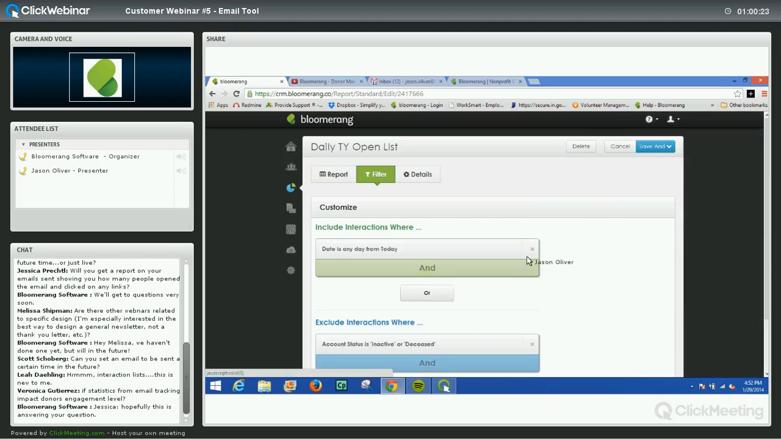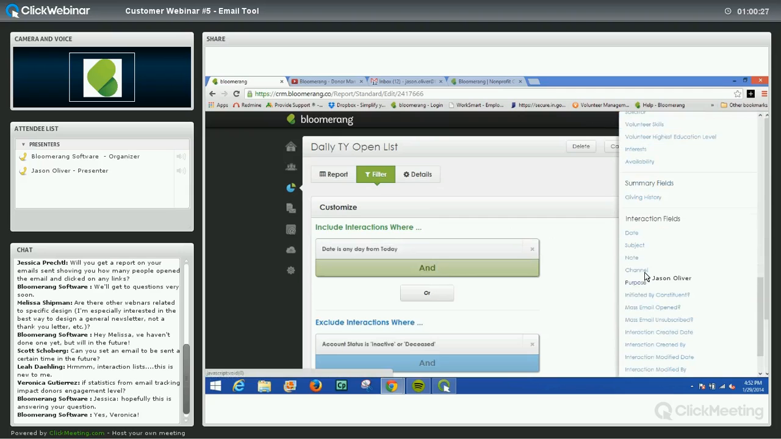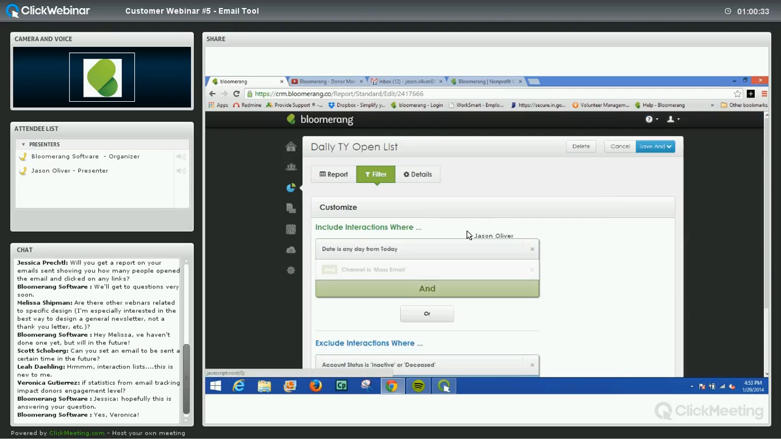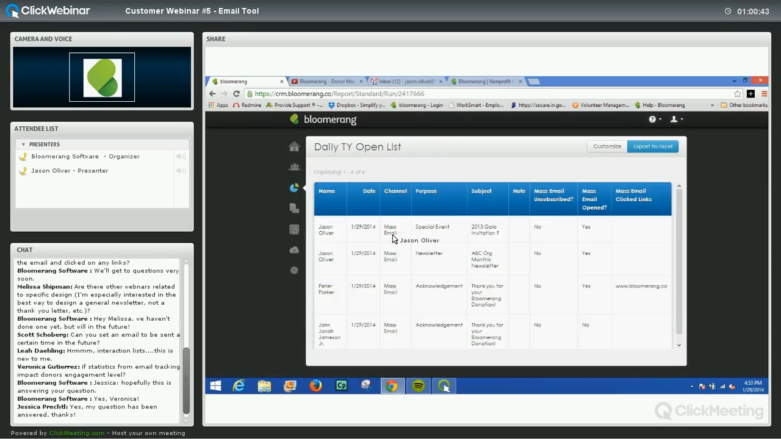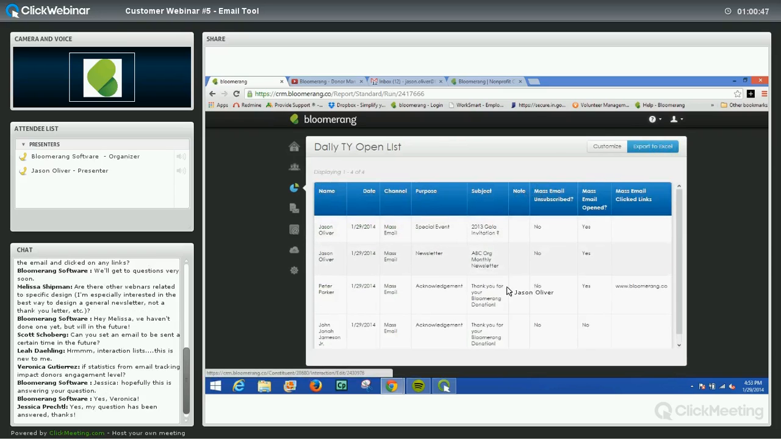Updates, and I'm also going to do channel is email. Or mass email, more specifically. Okay, I'll pull any interaction created today with channel of mass email, and that was made today. So let's save and run the screen. I should see 2, right? Because we just sent 2 out. But I don't because I sent some tests earlier. But that's okay.